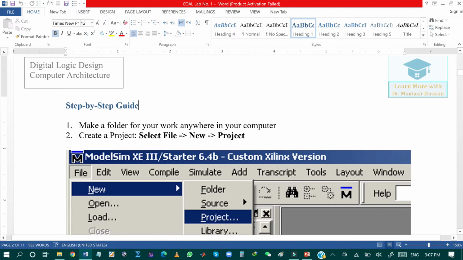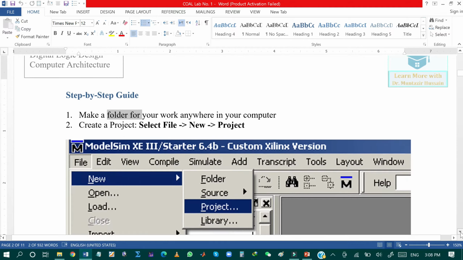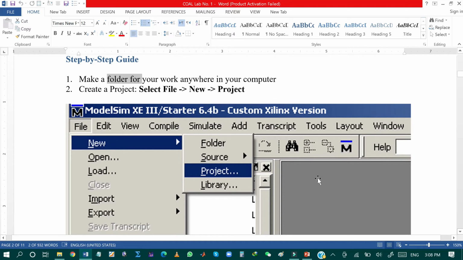I would recommend that you make a folder in your local storage where you can save all the files of the design project. So for creating a project, just select File and then click New, and then from this pop-up window select Project.